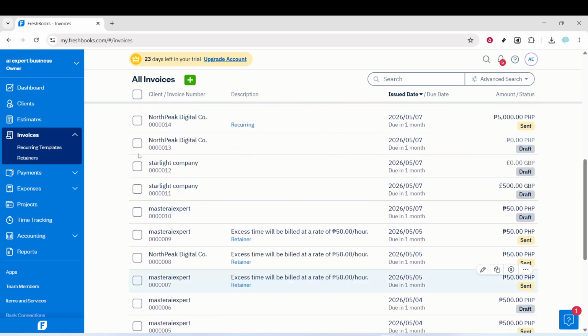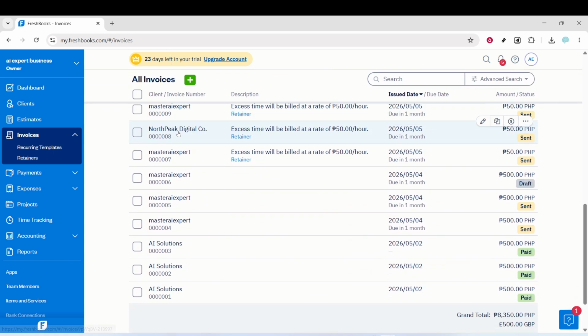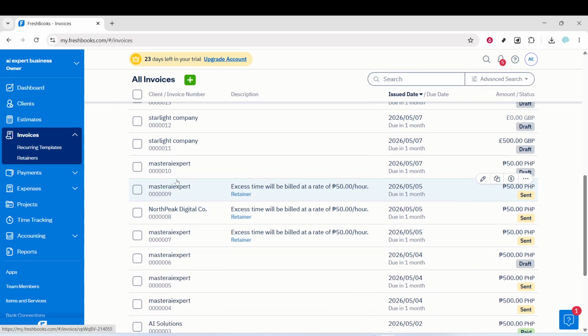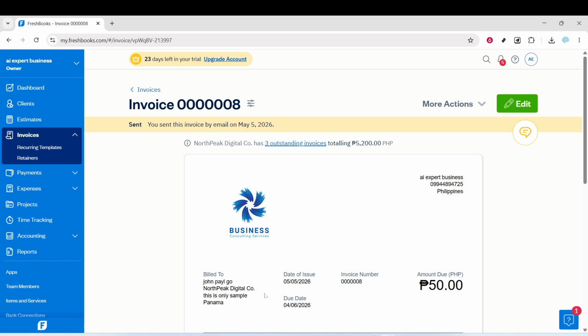Next, open your invoice. Click on its entry to view the full details. This is a good moment to confirm it's truly the one you intend to delete. Check the customer name, date, amount, and invoice number. If anything looks off, back out and select the correct invoice from the list.